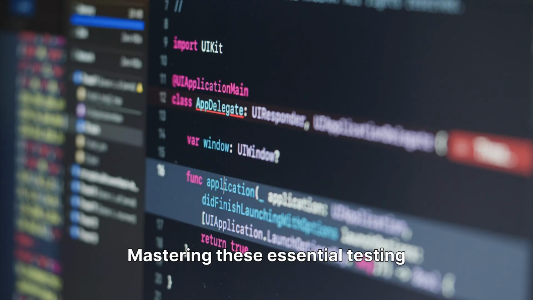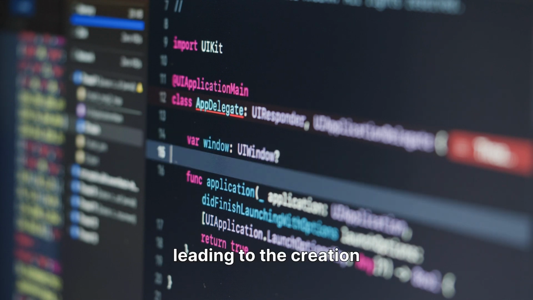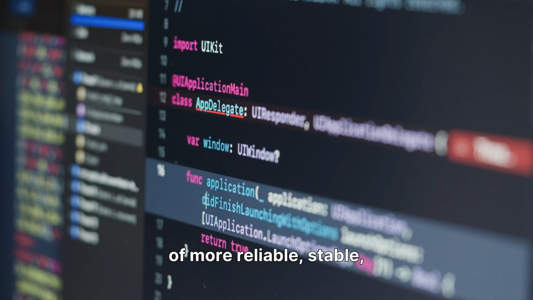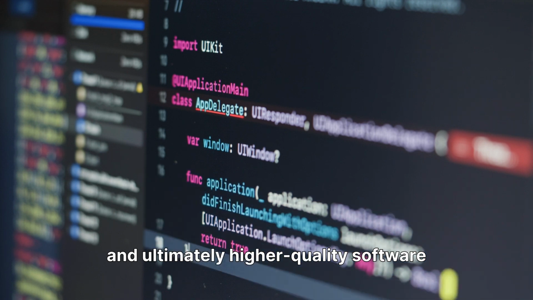Mastering these essential testing techniques will significantly enhance your C# development process, leading to the creation of more reliable, stable, and ultimately higher quality software products.